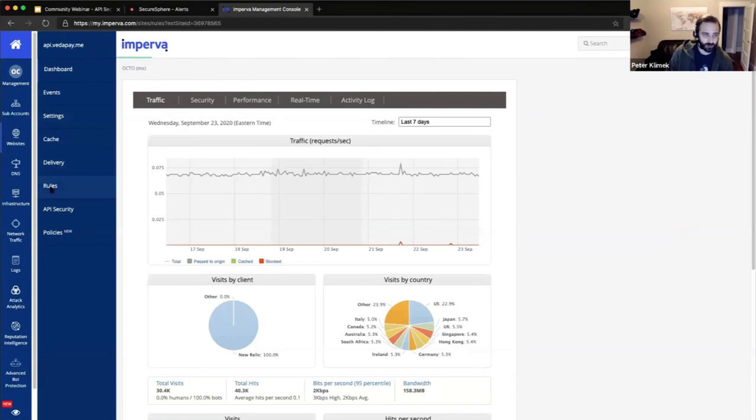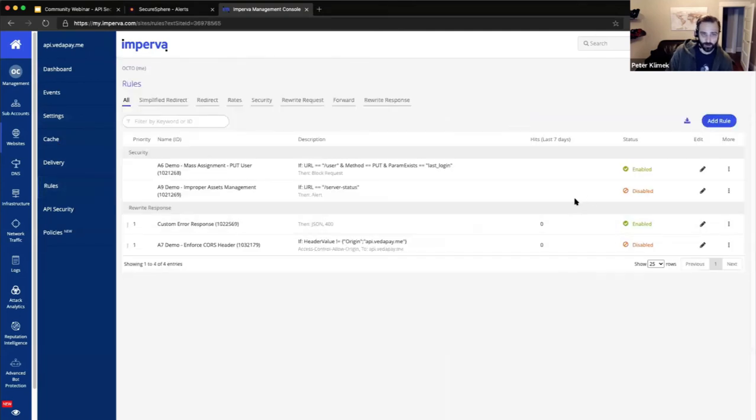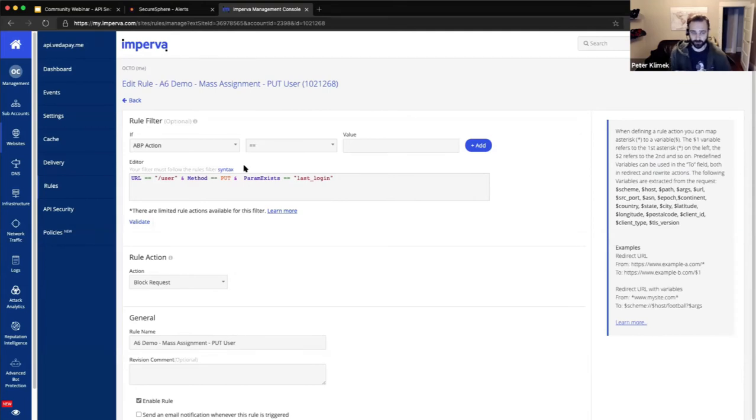And then effectively I go into my rules, and I've already created what this is going to look like. So if I go into my put user, the predicates and the syntax to create this are pretty simple. We specify the URL, which in this case is /user. We specify the method that we want to monitor this on, and in this case, it's going to be the put method. This may exist on the patch method.